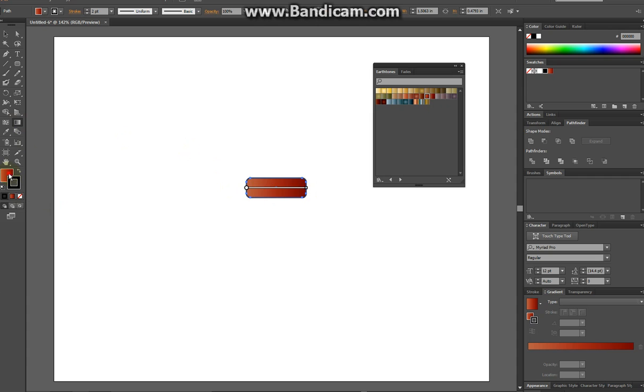Oh, let me make sure that I'm on the fill. That's something that can get you pretty often, because if you accidentally click on stroke here and your stroke does not have a gradient, then you'll try and use the gradient tool and it won't work. So that can be a little frustrating at times. Anyway, now I've got a nice little gradient for the background, and I'm going to create my text.